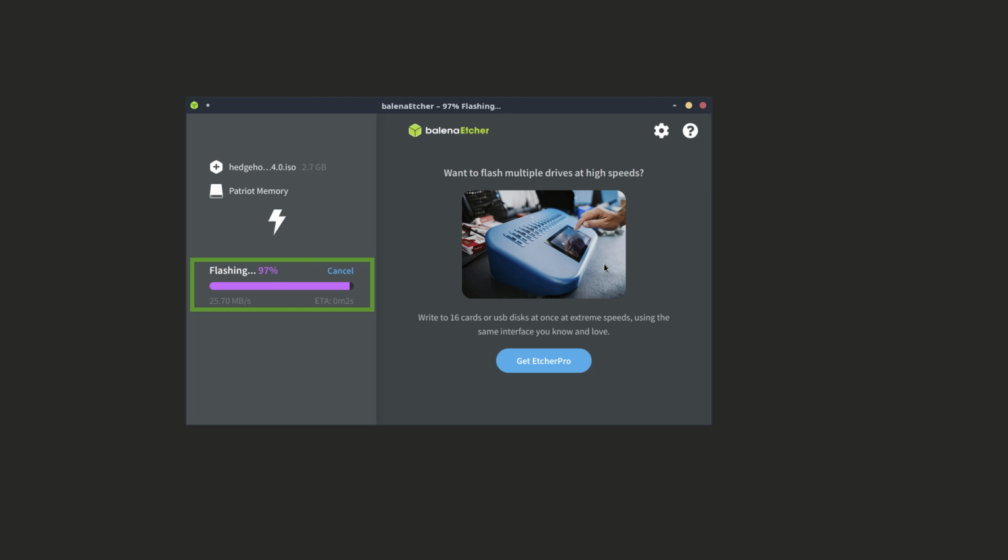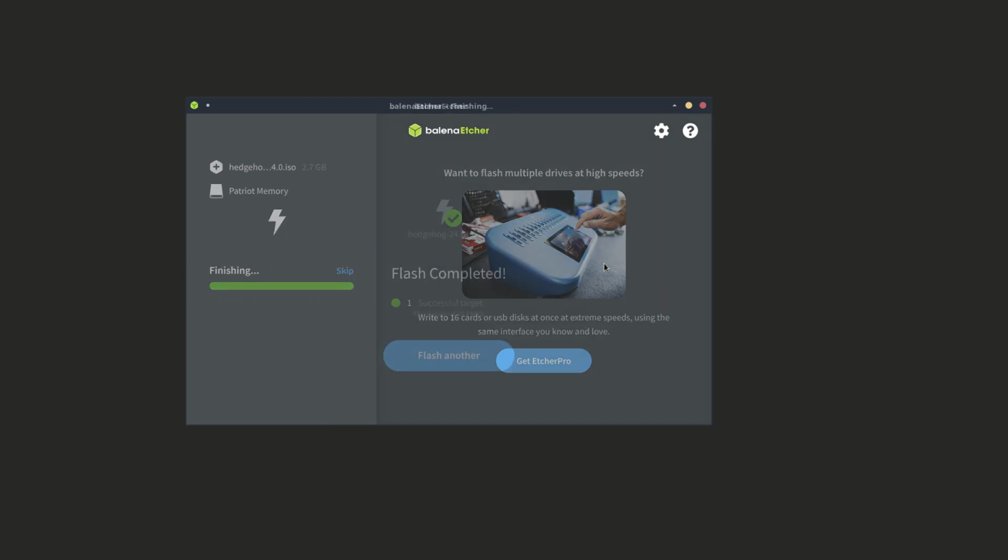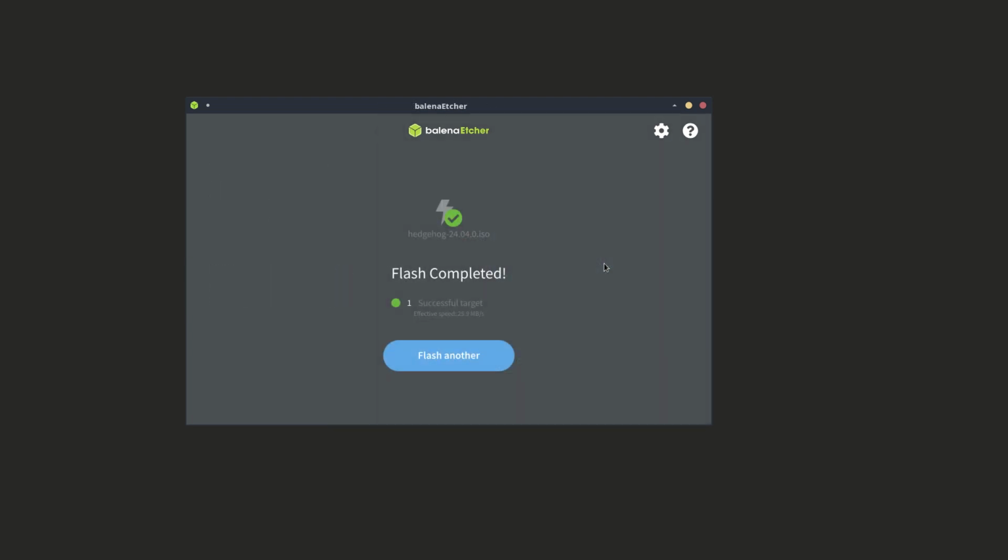The status bar will go through 2 passes. The first pass is to write, and the second pass validates that the data was written correctly. Once successful, the program indicates Flash completed. You may now close the program. The ISO has been written to your bootable medium.